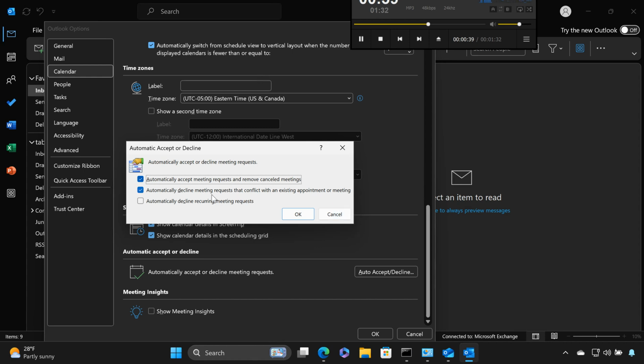Set Preferences. In the dialog box that appears, check the box labeled Automatically Decline Meeting Requests that conflict with an existing appointment or meeting. Optionally, you can also select Automatically Accept Meeting Requests and remove canceled meetings if you want Outlook to manage your meeting requests automatically.